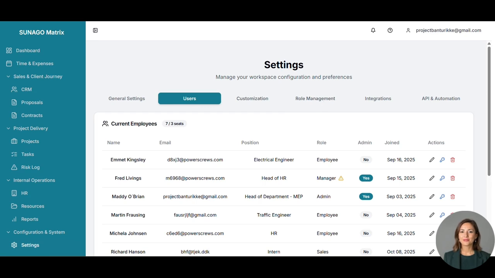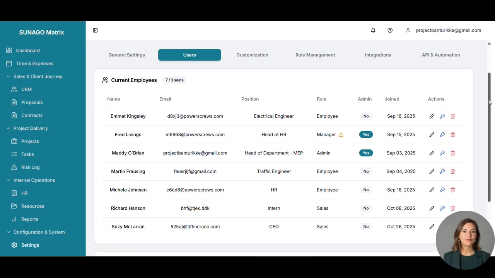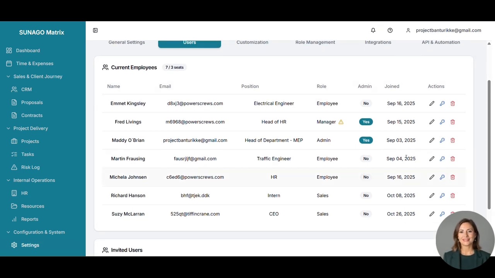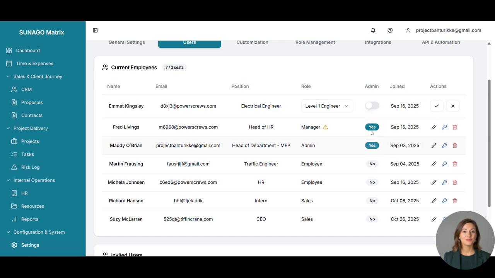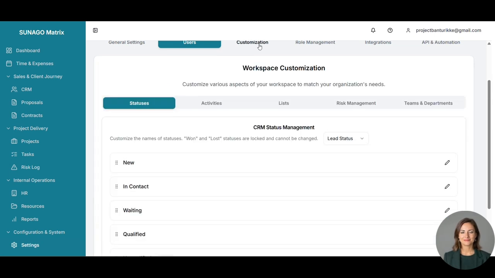Then we will look at the users. From here, you'll have an overview of your users, what role they actually have, and you can change it here if you want them to be an admin or not. You can send an email to reset the password from here as well.